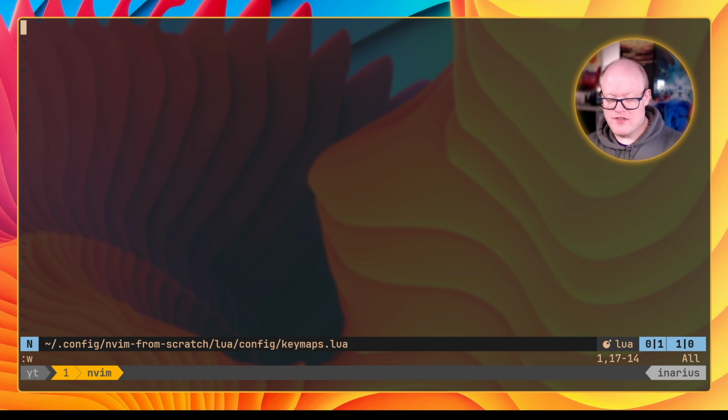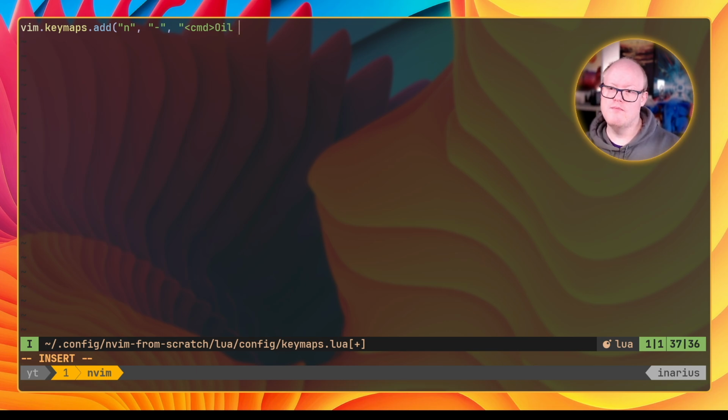So now that we have this keymaps file, let's create a quick keymap there, which we can do by, I think, vim.keymap.add, or is it keymaps.add? I'm never 100% sure. And we want that to be in normal mode. We want to map the minus key, and we want to map the minus key actually to a command. In this case, we want to map it to oil --float, and then we want the system to press enter. That's actually the way to do that.